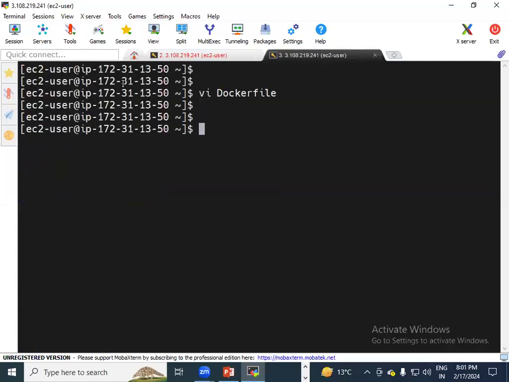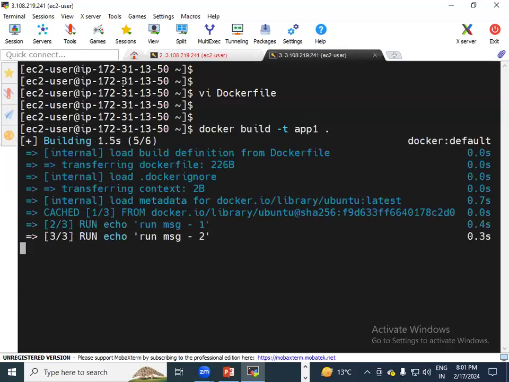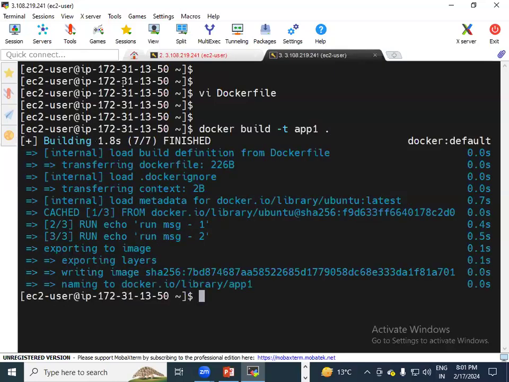What is the command to build the image? Docker build -t image name space dot. Okay, now we are able to finish the image creation successfully. Our image is created. You see what happened? Run message 1 is printed. Run message 2 is also printed.